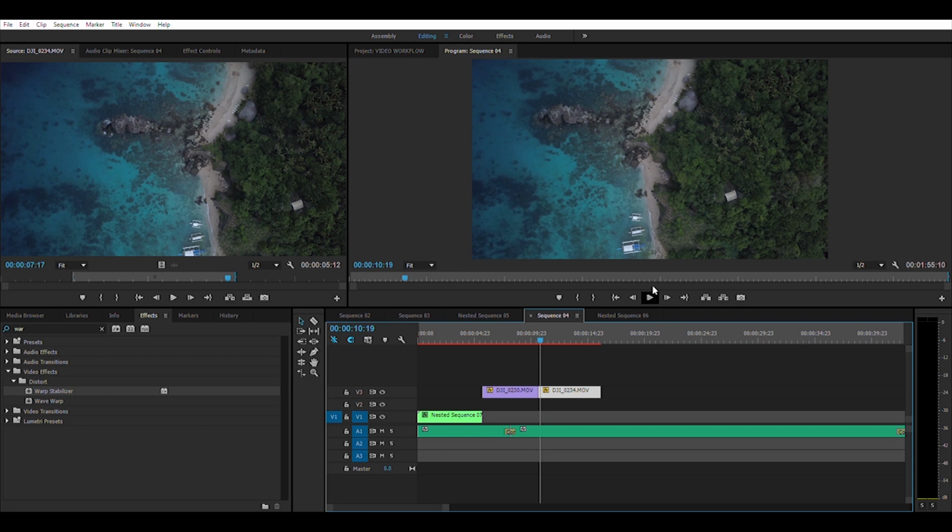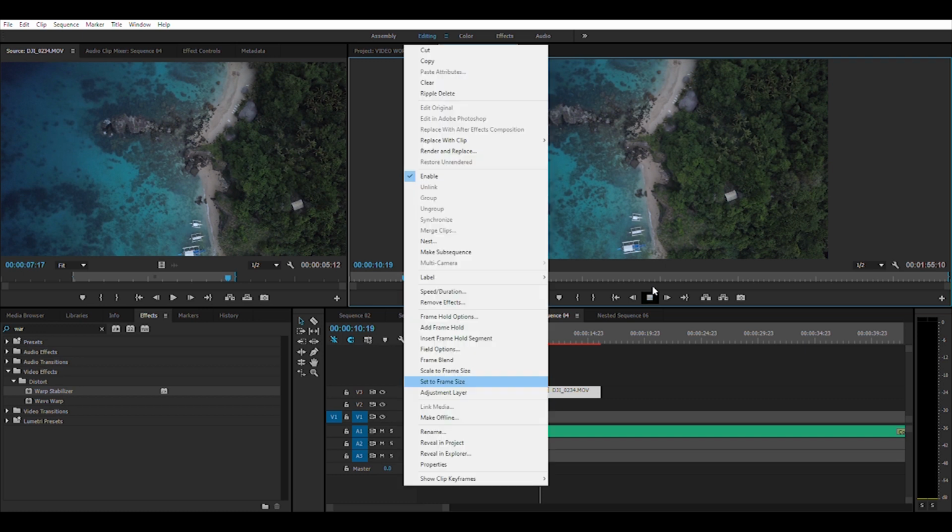And another thing, if your clip comes out zoomed in or out, it's because it has a different frame size to your sequence. What you need to do is right-click and set to frame size.